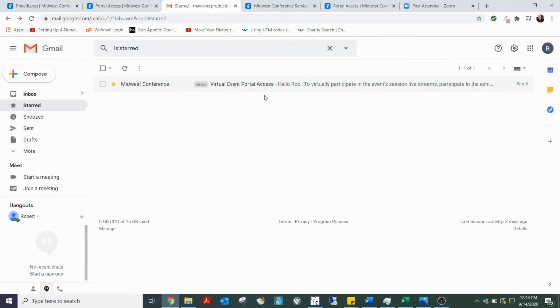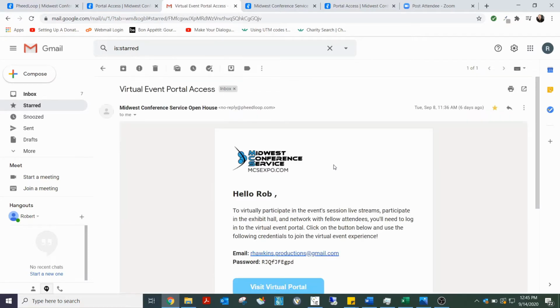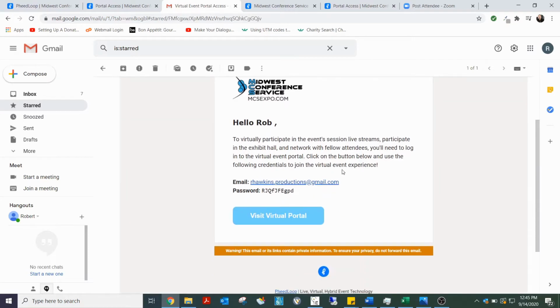So the first thing that you're going to notice is you receive an email that says Virtual Event Portal Access. This is a welcome email that we send out to everyone on our platform. Once you click on here, it will give you your credentials, so you're going to use your email as your username, and your password is included as well.